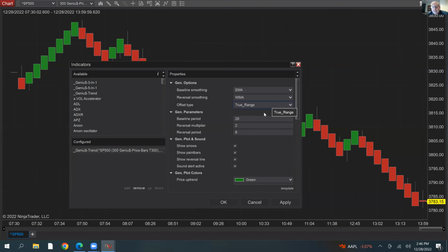This offset type, basically, don't even worry about it. Baseline smoothing, this is eliminating the noise. I use exponential moving average to do that, just to eliminate some of that extra noise that you note that the price bars are not smooth enough, but this is an extra smoothing that we're going to add. And also we're going to add what I call reversal smoothing. It smooths out even more noise. Okay. So, and I use the WMA on this. You can play around and see what would work, but I've played with this for over a year now. And this is a pretty good setting.